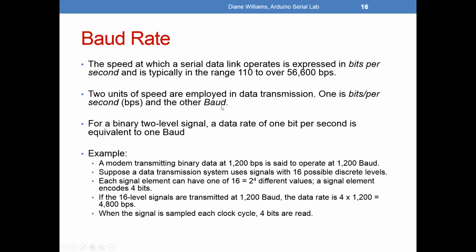It's possible that the baud rate is different than the bits per second rate when you encode more than one bit at a time. But for what we'll be doing, we'll just transmit one bit at a time. If we were to transmit at a rate of 1 bit per second, that would be equivalent to 1 baud. So for our purposes, we'll just think of baud as being the same as bits per second. A modem transmitting binary data at 1200 bits per second is said to operate at 1200 baud.